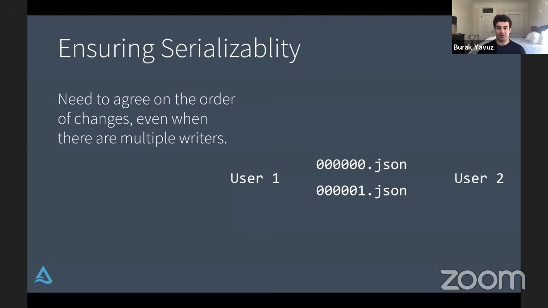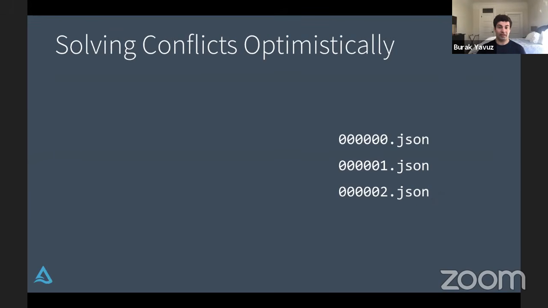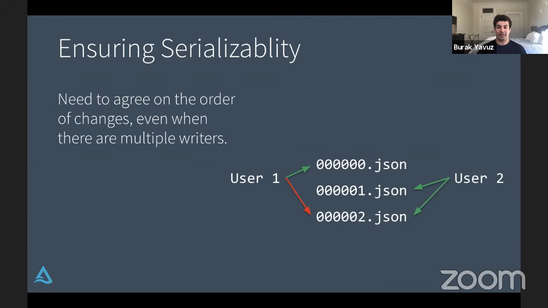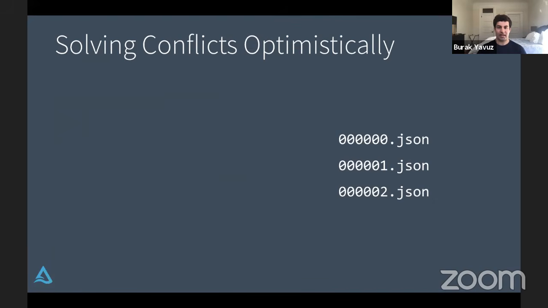So we have 0.json. You could have 2 writers trying to write 1.json and 2.json. User 1 reads 0, and user 2 reads 1. As they try to commit 2.json, user 2 wins. User 1 takes a look and sees that 2.json is already there. Due to this requirement of mutual exclusion, it has to say this commit failed, so let me try to commit 3.json instead. So how does that work?